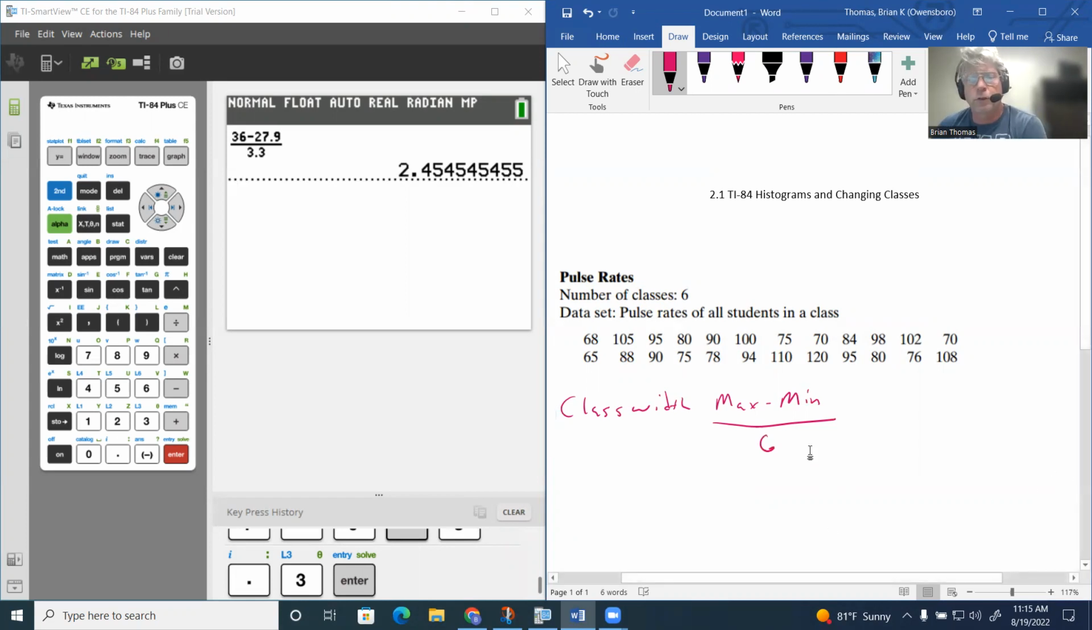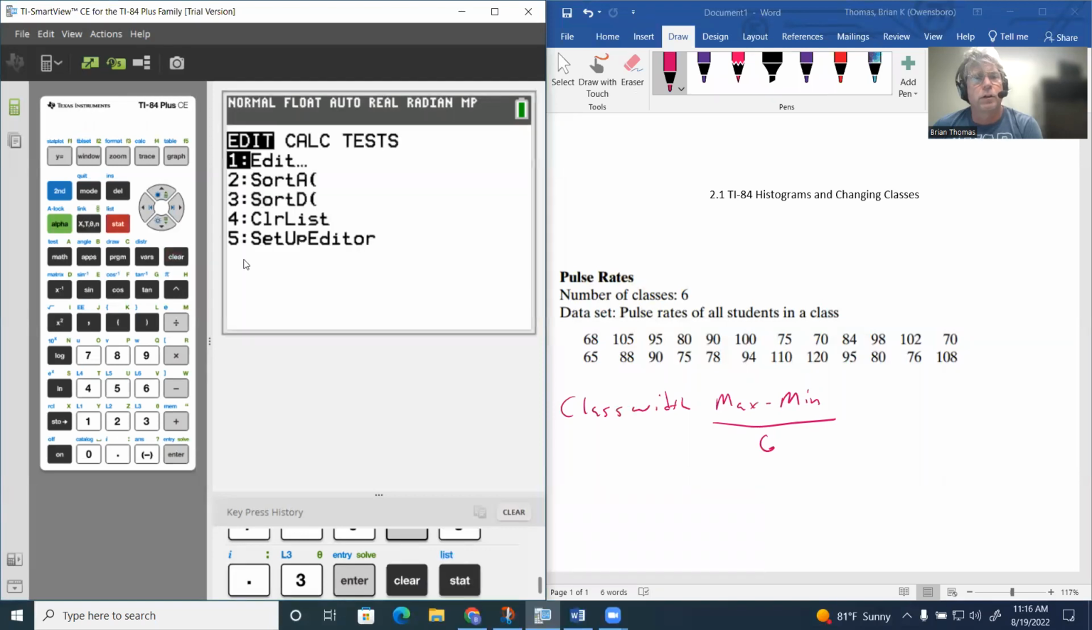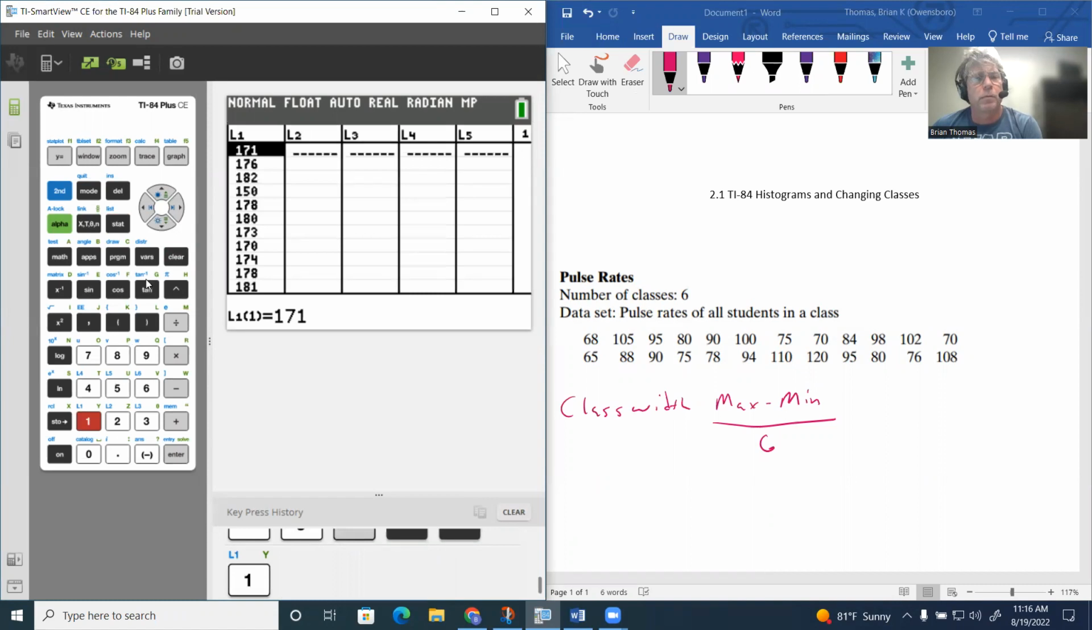So to do this, we have to first enter the data into the calculator. So if we clear this off here, to enter data in the calculator, we use the stat button. So hit the stat button. And to enter the data again, we use number 1 for edit. And I have some data in here, but I don't want this data, so I'm going to go up and clear and come down. So I'm going to enter this data.